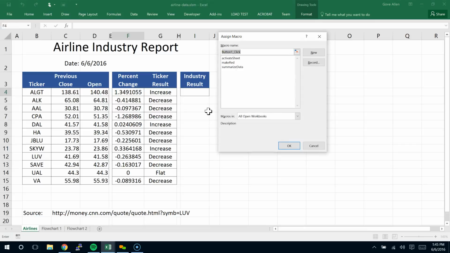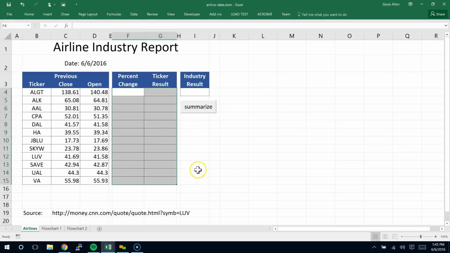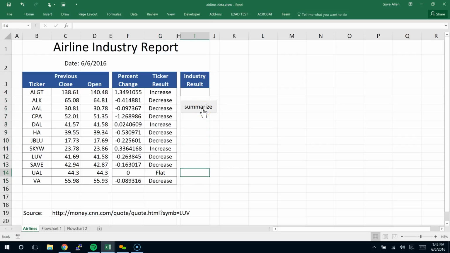It immediately says, oh, a button. I bet you want to assign a macro to it. Yep. Summarize data. That's the one I'm after. We'll say OK. It's called Button 1. I'll be able to click on it, change it to say Summarize. Didn't quite fit. I'll stretch it out a bit. And now if I delete that data off, click on the Summarize button, it should run that code and bring it in.